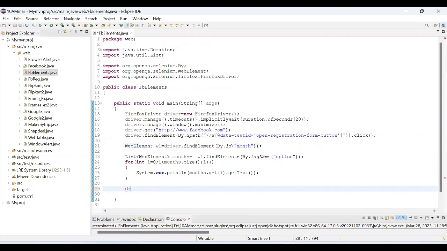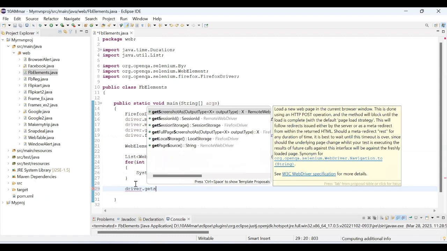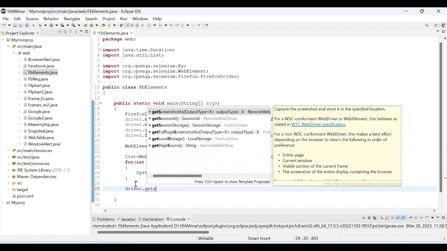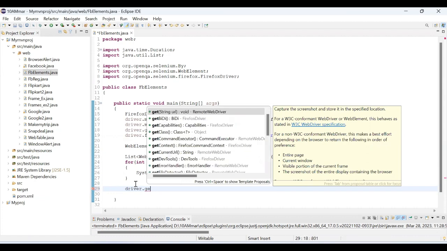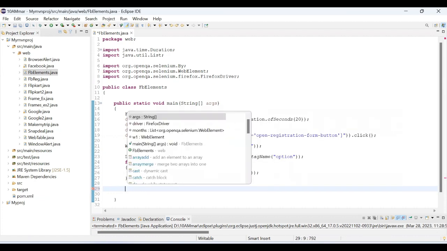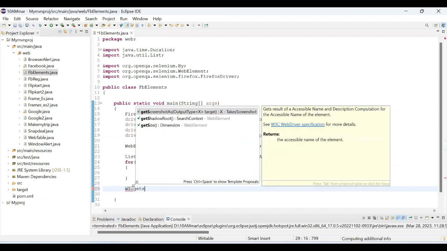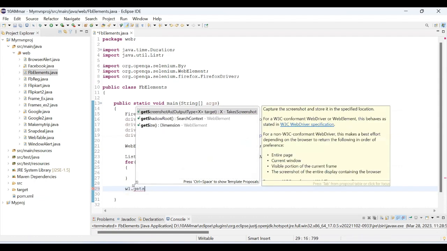What does driver.getScreenshotAs do? It will take the screenshot of the entire browser. I will give an example. There is a getScreenshotAs method, and it will take the screenshot of the entire browser. But w1.getScreenshotAs will take a screenshot of only that web element.